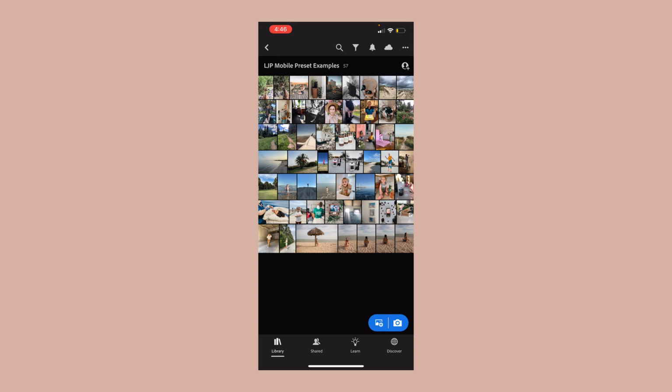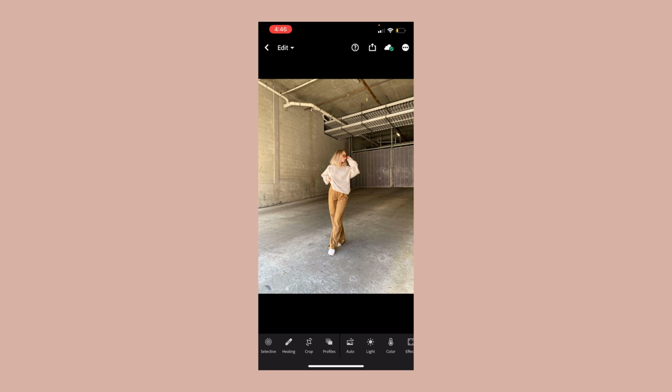So for the next photo, let's do this photo of my friend Wendy. She is a selfie queen. I wish I could take selfies as good as she does.